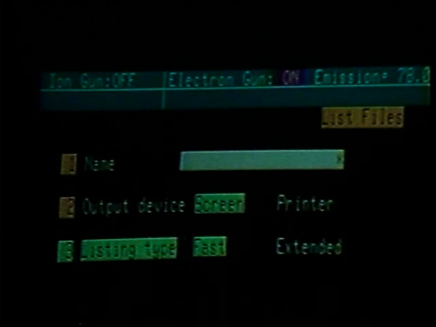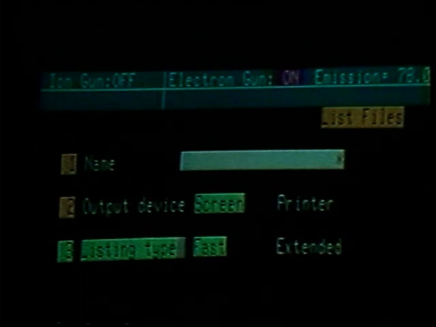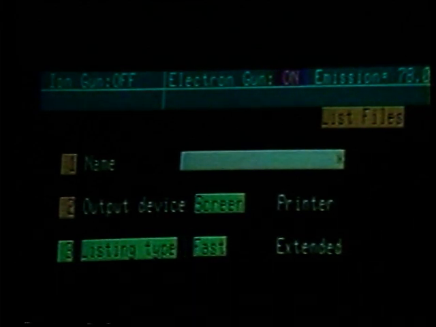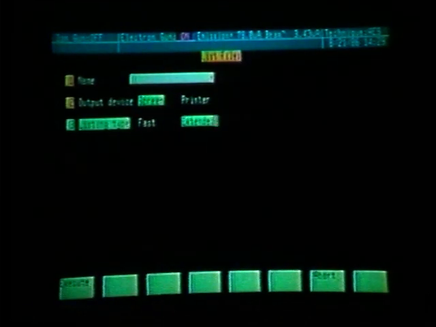A fast listing of all of the files would give us no information about the data stored under that file. What we would like is the extended, so that we know whether that file name contains a map, a line scan, a profile, a multiplex, or a survey scan. Pressing function key number 3, we can then toggle to extended. We are now ready to execute, pressing soft key number 1.